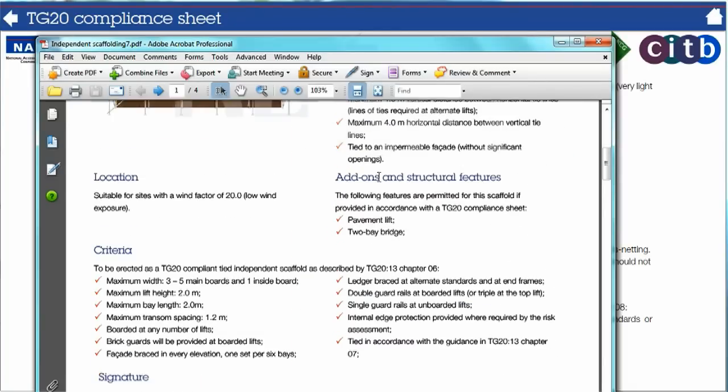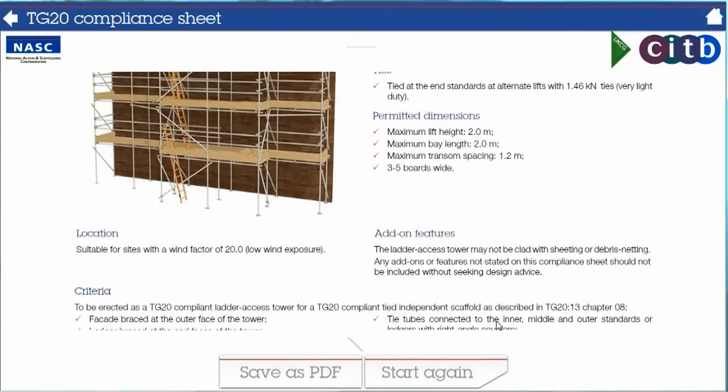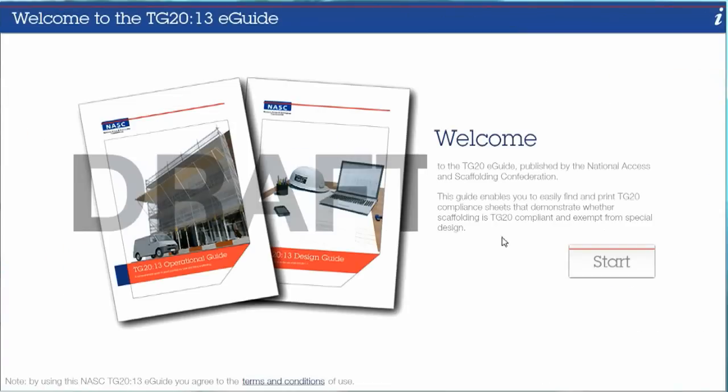These can be emailed to a client, added to the risk assessment and method statements for the job, and also used as part of the pre-start briefing for the scaffolders. And to add another structure, you simply start again, and that brings you to the home page.